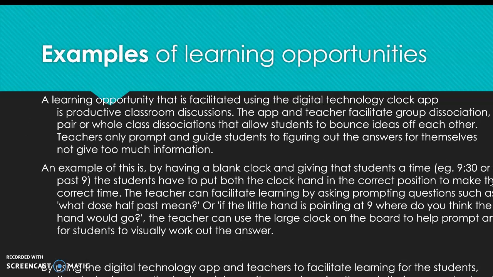My second learning opportunity is that the digital technology and the teacher facilitate classroom discussions. As I said before, the groups go and work together. They're also working in discussions in pairs, which allows students to bounce ideas off each other, talk with each other, and find the correct answer. So someone might have it slightly wrong, someone might have it right, and then this way they can tell each other, work out how the one person that got it right did it, and the other persons can learn off each other.